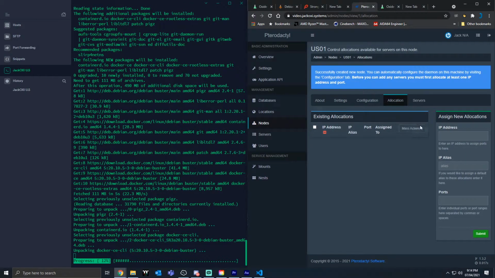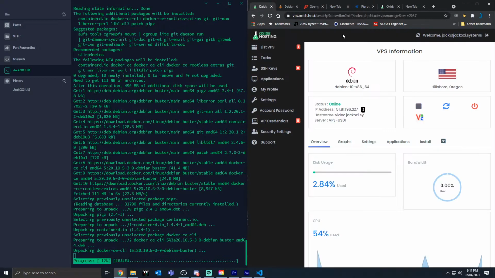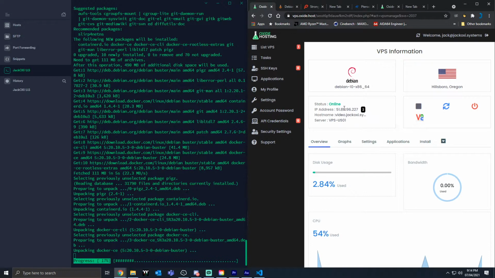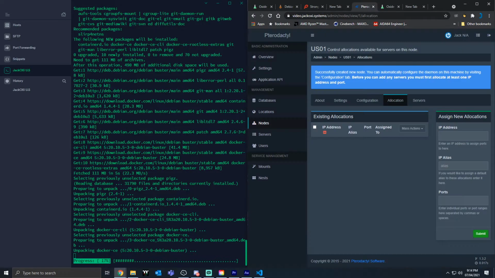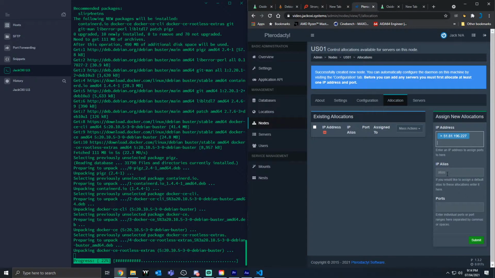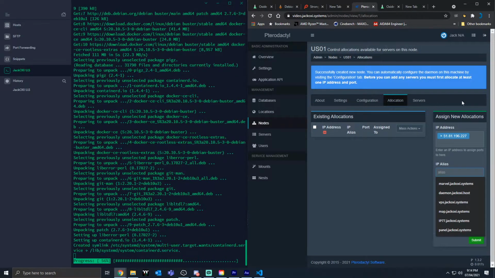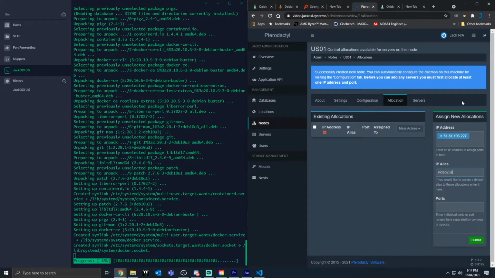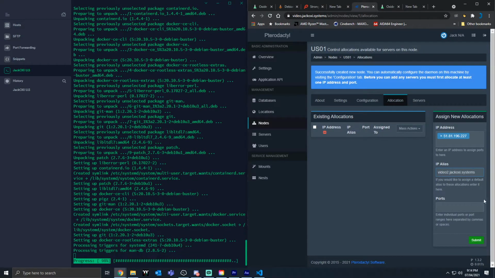Again, whilst we're installing Docker, we need to assign an IP address. So we need to use the IP address of our machine. In this case, it will be located here. Use the IP address there, and paste that in. You can give it an IP alias if you want. So video2.jackoxy systems, if you wish, something like that. You don't need an IP alias, however, it just kind of makes it look nice.